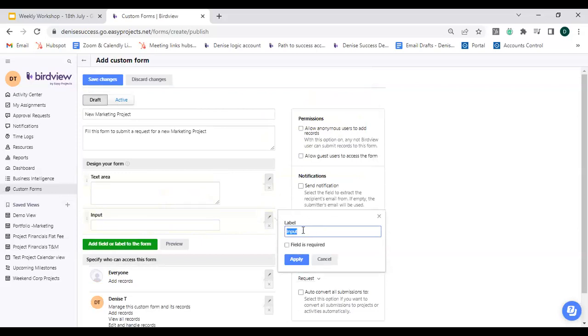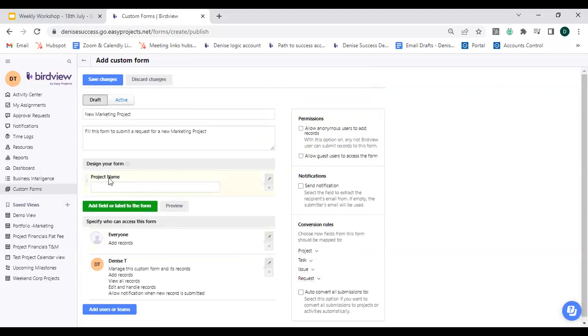So let's start with just an input, and we're going to give this input a name. So let's say this is going to be the project name. You also have the ability to make a field mandatory. In this case, I'm going to do that because we won't be able to create the project without having the name. And you hit apply. All right, so we have created one. Let's create a few more.